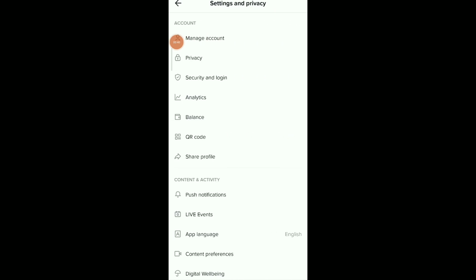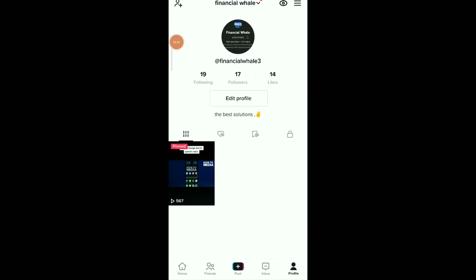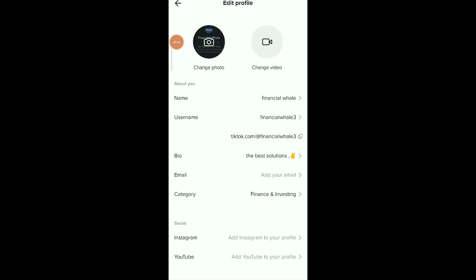If you want to edit your profile, all you need to do is click on edit profile and change. Here you can change your name, your username, your bio and email and category, add your Instagram link, your YouTube link, and this is it.